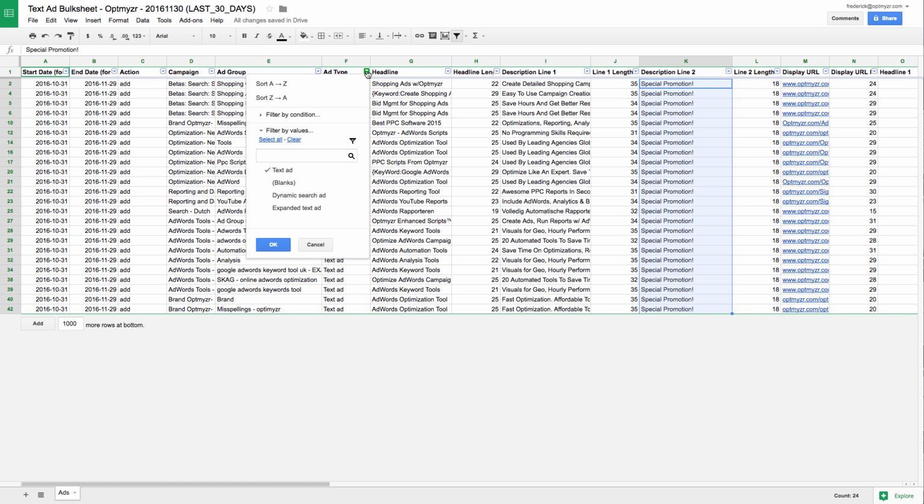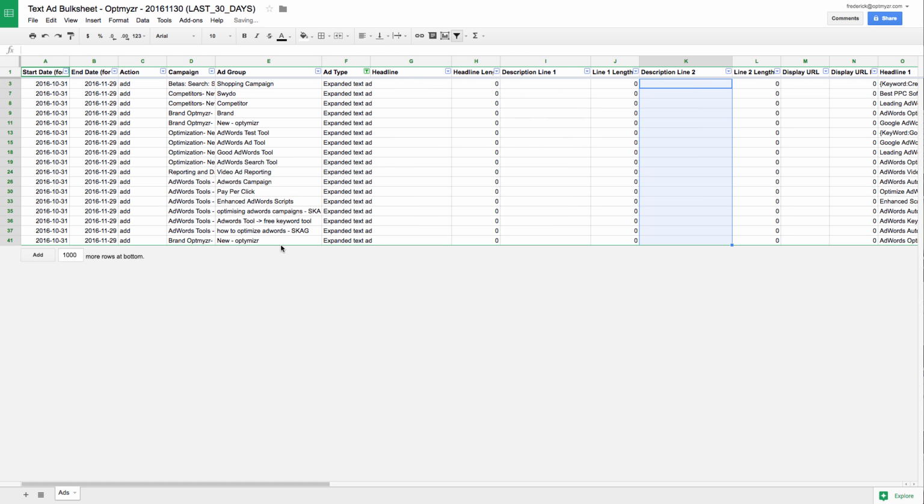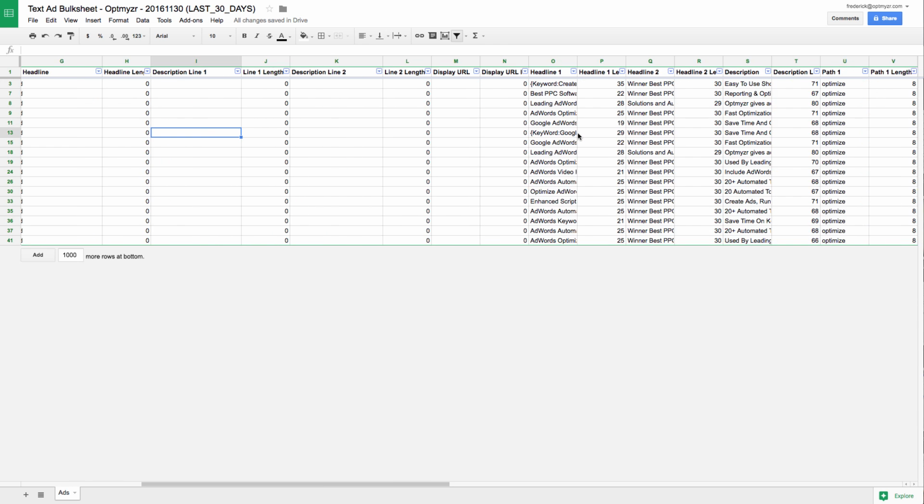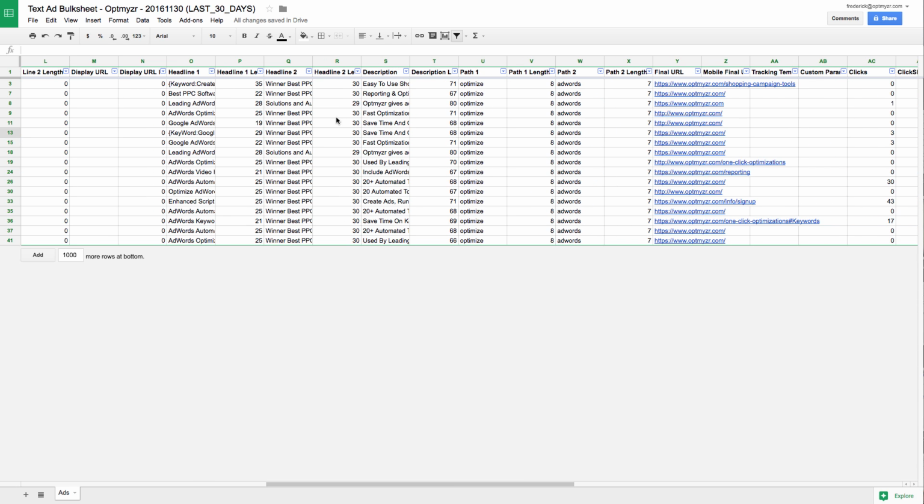Now let's take a look at our expanded text ads. So we changed the filter settings, and that's what we have here. So of course, description line 1 and description line 2 in this case will be blank because these are expanded text ads, so they have a single line of description and 2 headlines. So here, instead of saying this line of ad text, maybe this is where we put in the special promotion. And then we copy that across to all of the ad texts.